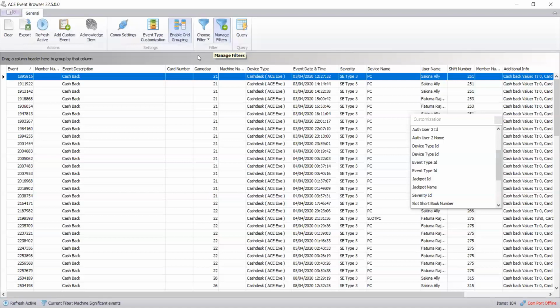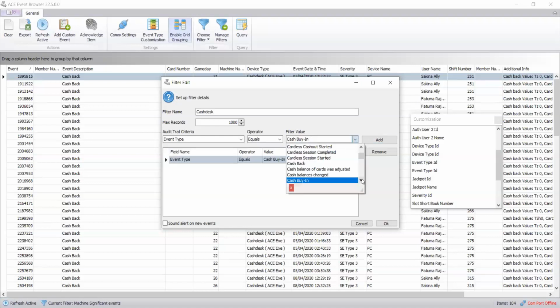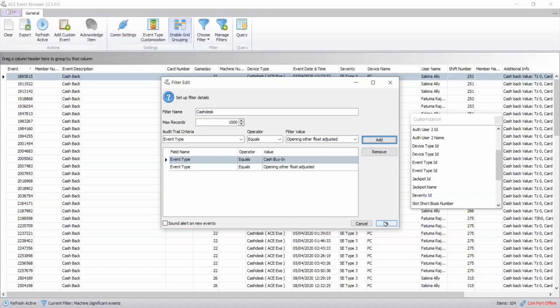Under the manage filters, we can create filters for whatever we want to monitor. So we could even do one for cash desk, if you wanted to monitor event type, cash buy-in, we want to see opening float, adjusted, and things like that. So you see, you can now customize what you want to see and what you want to focus on. So for instance, if we were opening up the casinos again and we had to do something for social distancing and monitoring where customers are playing, a great idea would be, sorry?